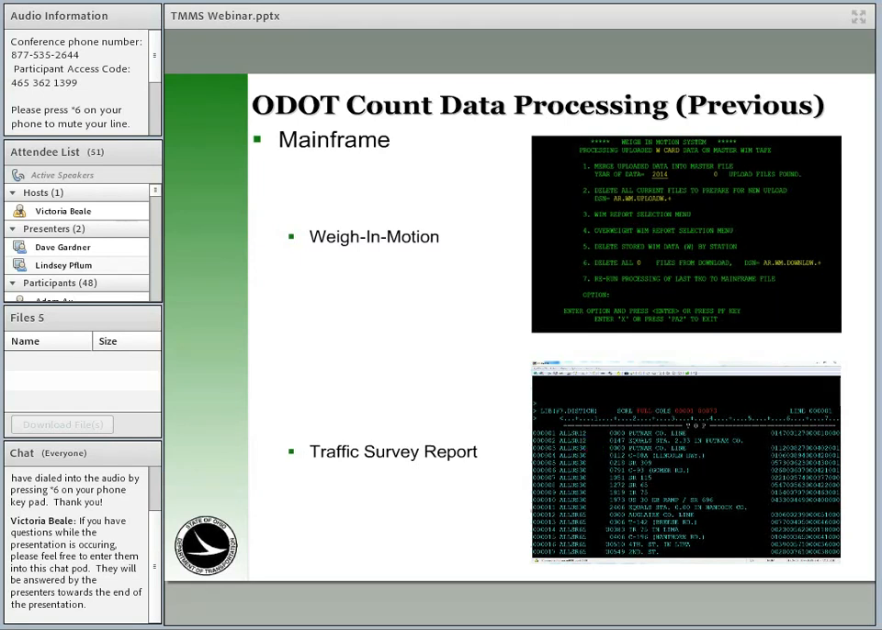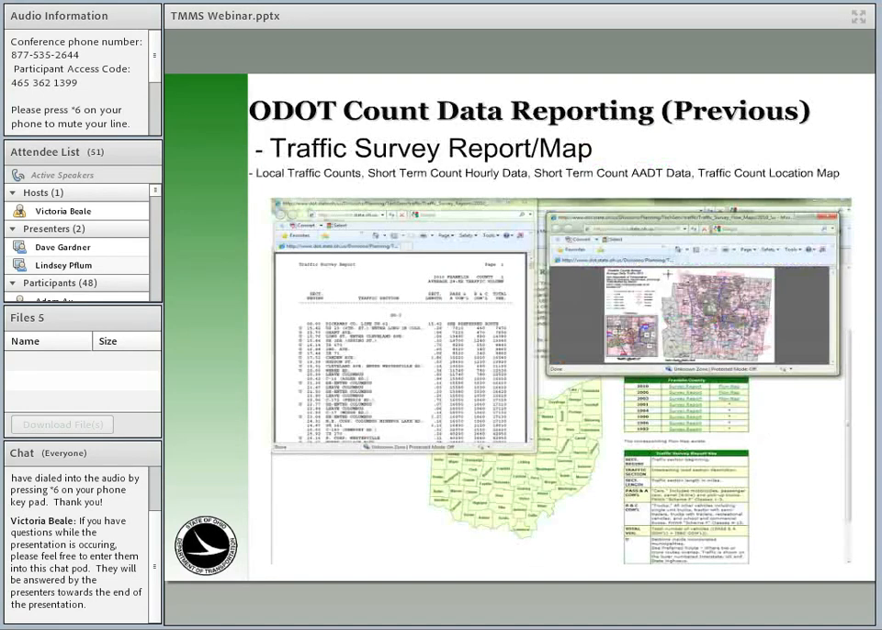So as I mentioned, obviously with the traffic survey report, this is what most of you are familiar with, and this is what our final product was. Well, this is an output of that mainframe screen that I just showed you. So this shows you sections of road and gives you the ADT for each one of those sections of road by county, by roadway number.